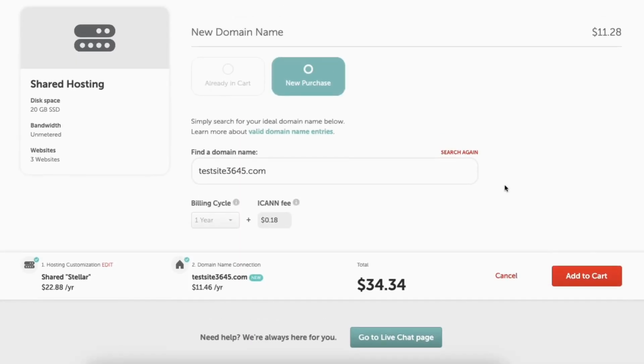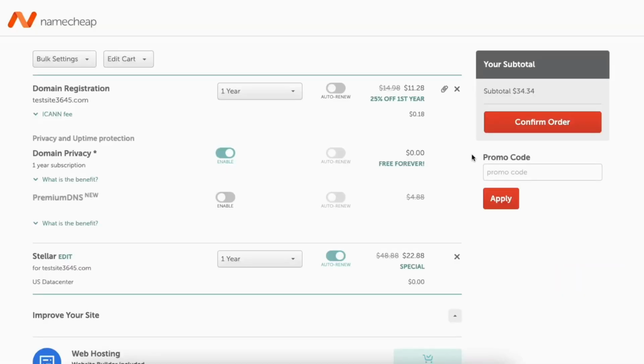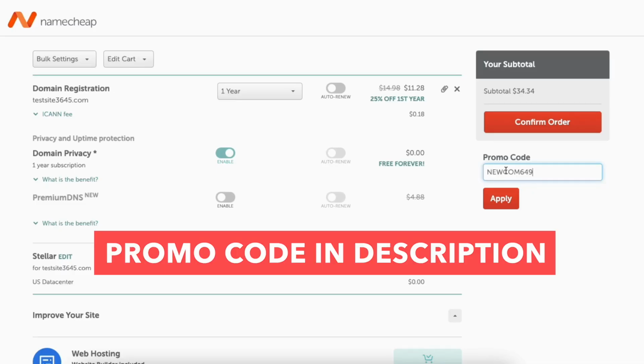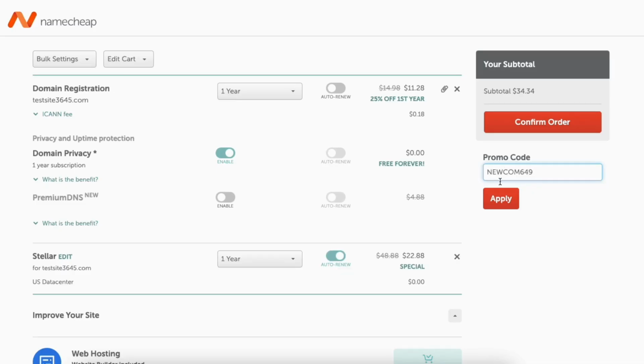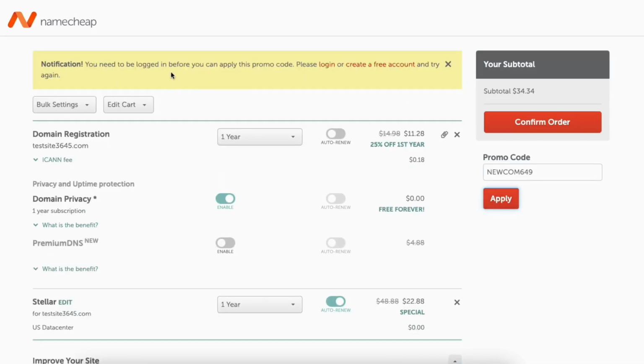You'll see the new domain name and the price. You'll see the total amount for your Namecheap purchase. Click the Add to Cart button. You'll see the promo code section over to the right. Enter the promo code I've included in the description with the link. Click Apply. You'll see a notification show up here at the top. You just need to create a free Namecheap account to use the promo code. I'm going to click Create a Free Account.